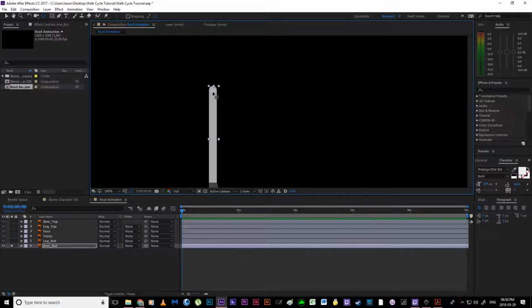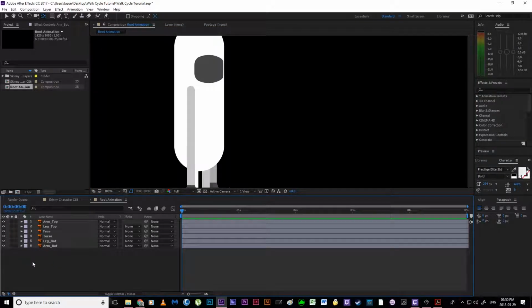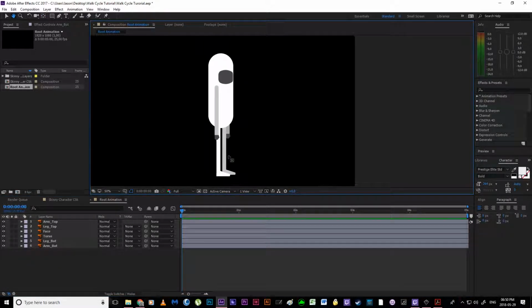It's very important that we do this step first, because once we start animating the position of these layers, we will not be able to easily change the anchor point later, and changing the anchor point would affect our entire animation.